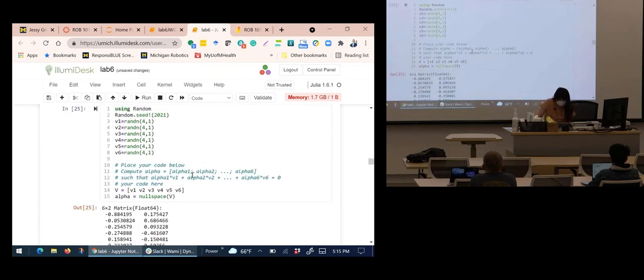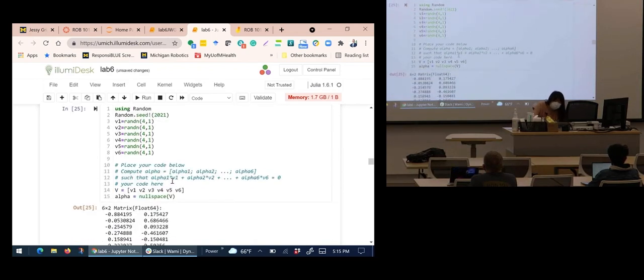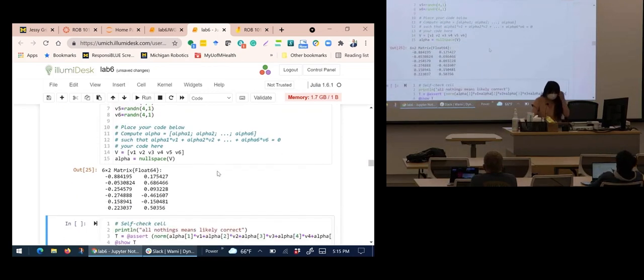So there is a misunderstanding. The alpha is actually just a vector of 6 numbers, and it is the linear combination of those two vectors in the null space. So what you can do is say, probably change this to A.